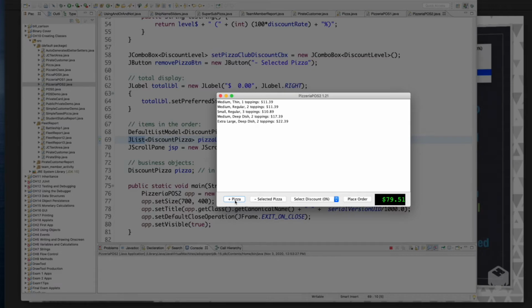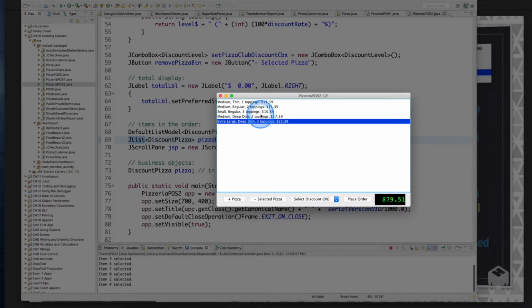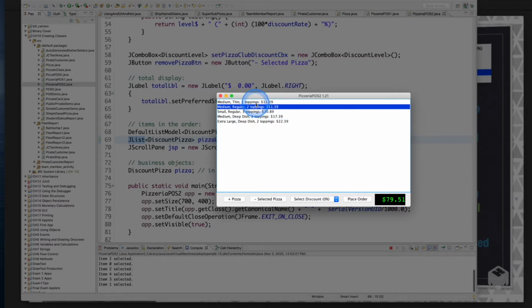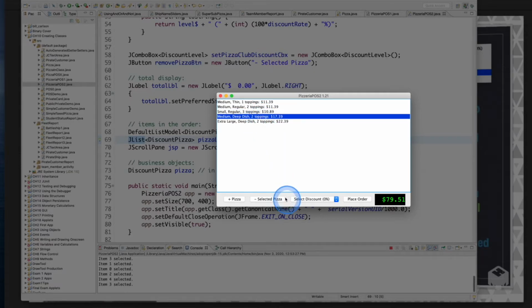Now, however, I can select the pizzas. So look how that's different. If you're running this, try selecting stuff, because in the JTextArea versions, we really couldn't do that. You could select text for like copy paste, but you couldn't select an entire pizza, which is what we're doing here. We're selecting pizza objects that are stored in this JList, which now gives us the ability, say, to remove a selected pizza from the order.